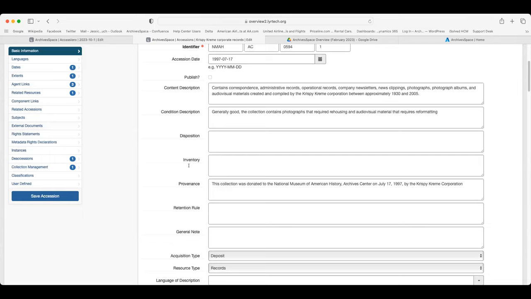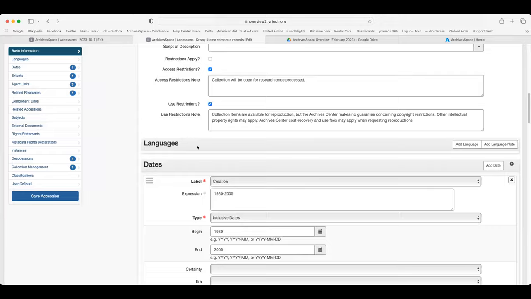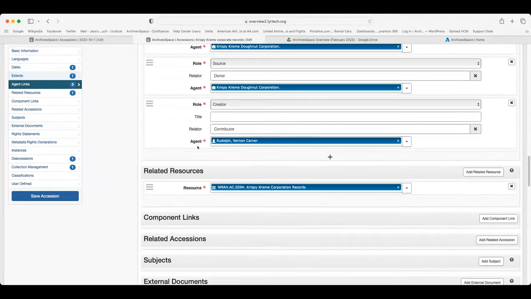And you'll see all throughout this training and the application, on your left-hand side, you do have this basic navigation. You can scroll through this whole record and see all the different fields that you can include. And I'm going to talk about these in just a minute.